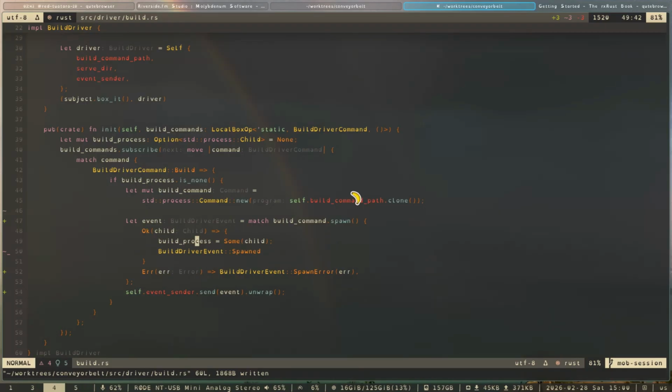Yeah, but isn't spawn blocking here? So doesn't it have to wait until the process is done? No, it just spawns. We have blocking functions for this, but I don't think we should. Do you think we should? I don't think this should block.